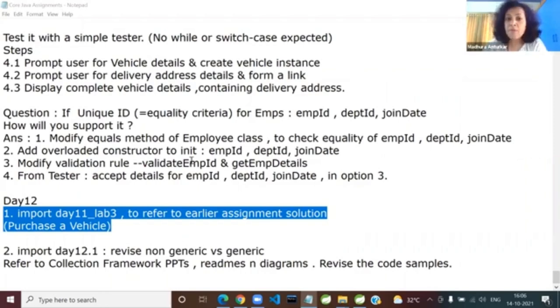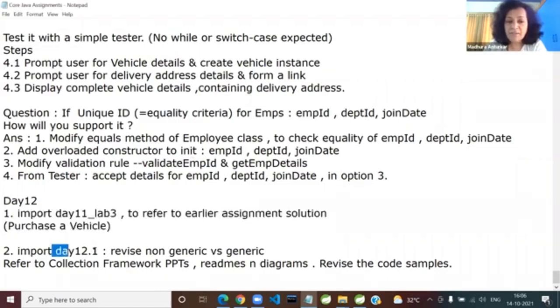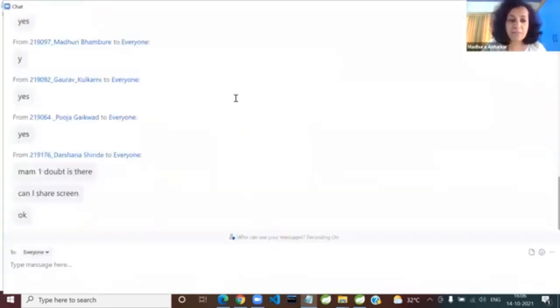And then you are supposed to import this Day 12.1. There are actually three packages. Once you go through the non-generic one, there was not much code, where we are not using any generic classes. And you must have seen the two disadvantages: explicit downcasting and ClassCastException. And then you are supposed to look at compare non-generic versus generic. Has everyone done that by now?